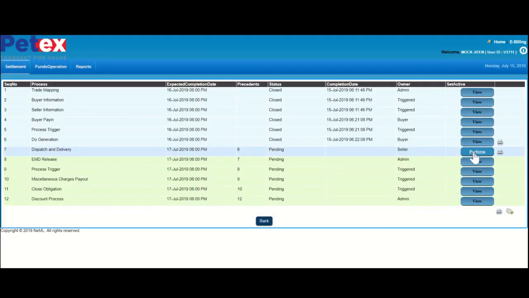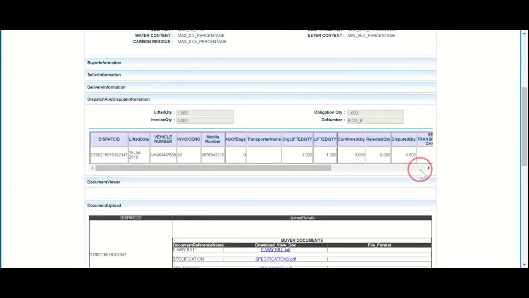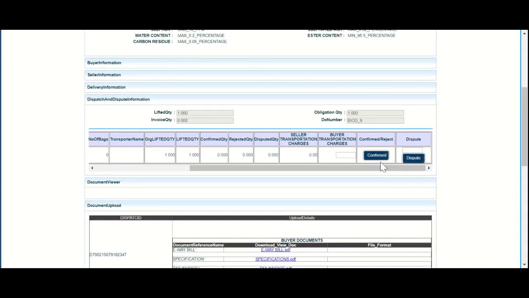The buyer will click on Confirm, which will intimate the seller of a successful delivery of the product. The buyer has an option to raise a dispute regarding the delivery by clicking on the Dispute button if need be.